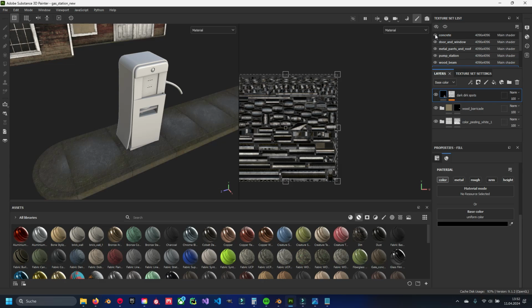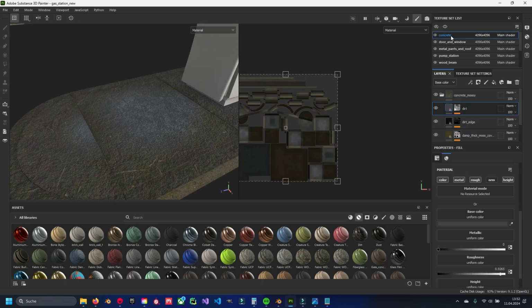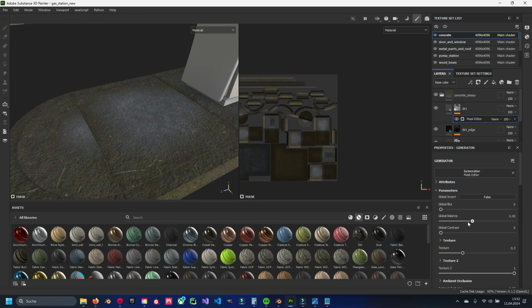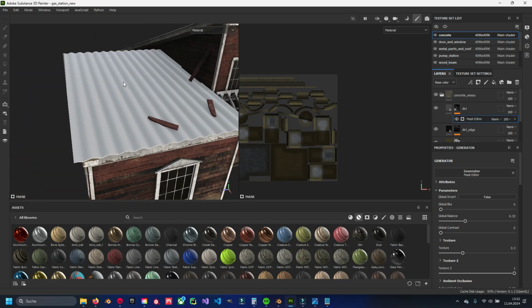But the concrete, I think it's a little bit too dark, heavy here. Some dirt going on. Yes, we have some dirt going on here. Maybe it's a little bit too strong. Alright, so let's see. So let's do first of all our metal roof.